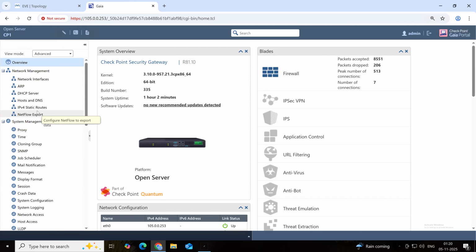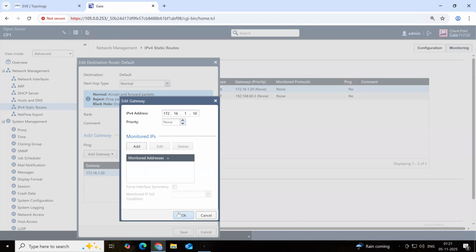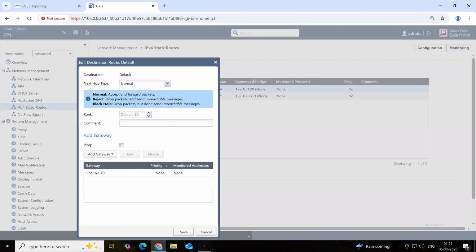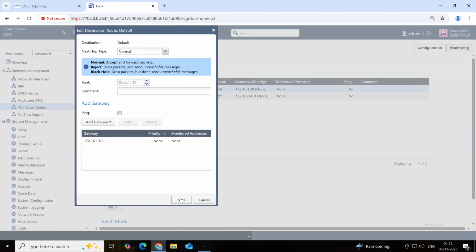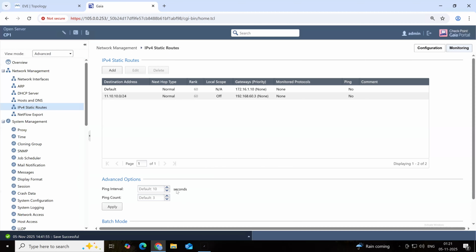Now here, static route, IPv4 static route. Here we already have a default route, right? So here I'm changing the default route IP. I'll put it as a dot 10. Your checkpoint firewall already has one default route where we make a modification of our gateway IP. That's it. I'll click on save and click on apply. So now my default route, can you see written default here? This is a default route having a gateway as 172.16.1.10.